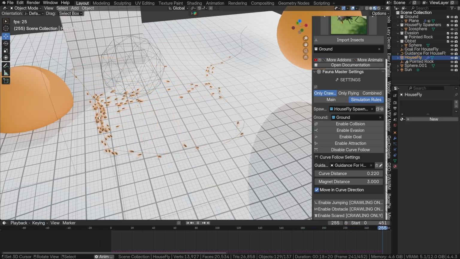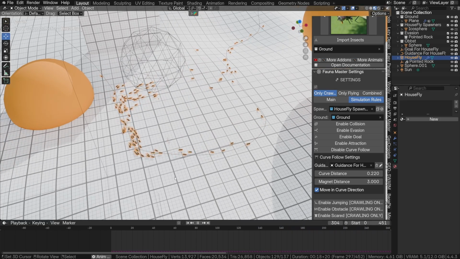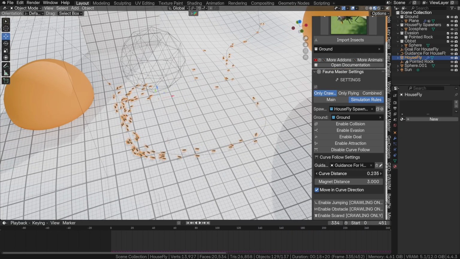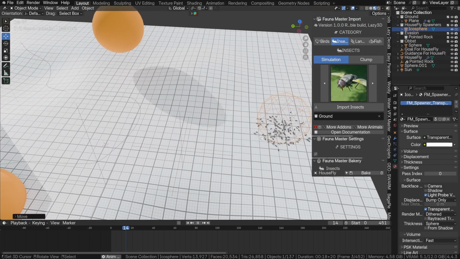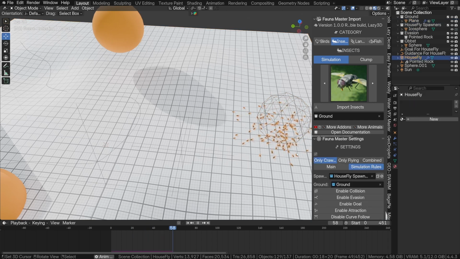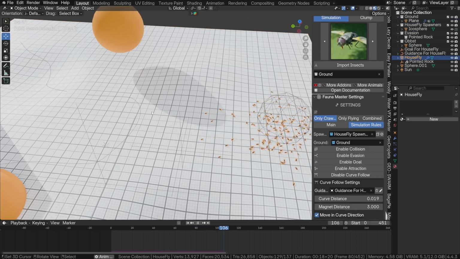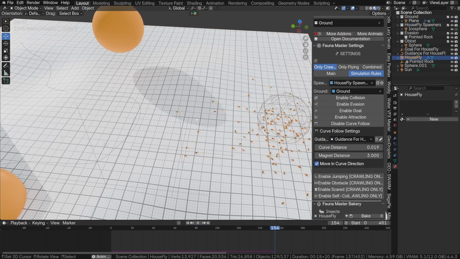For example, with curve distance at 3, they'll spread further from the curve. If it's below 0.1, they'll stick tightly to it. You'll see them move narrowly along the curve. Magnet distance works similarly. At low values, they don't notice the curve until they're very close. At higher values, they detect it from further away. For instance, at 17, they'll begin to move toward it earlier.